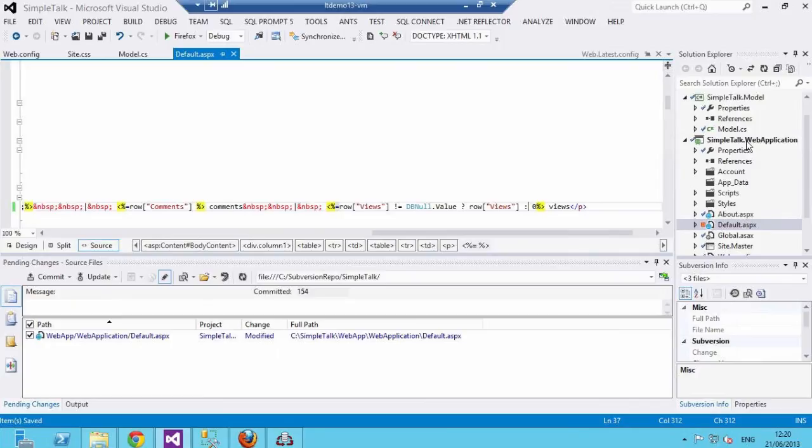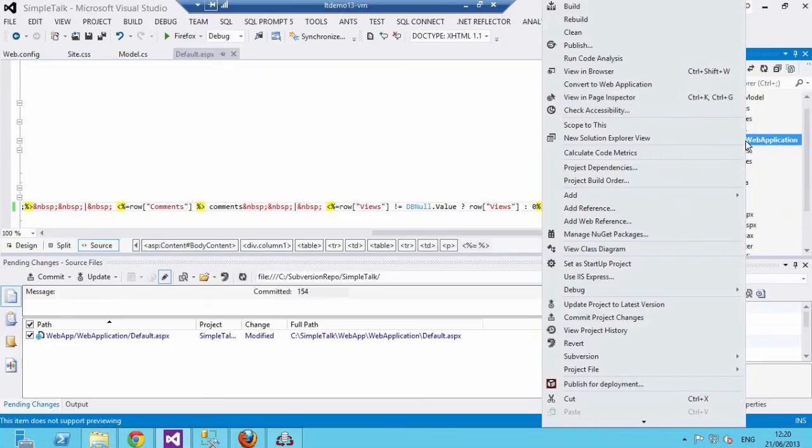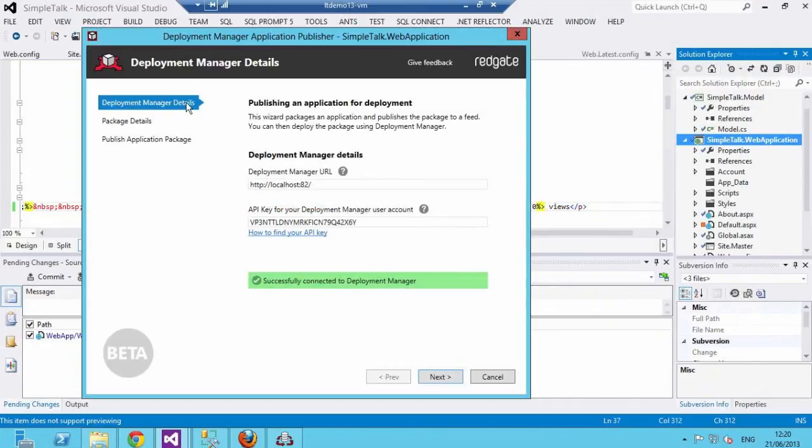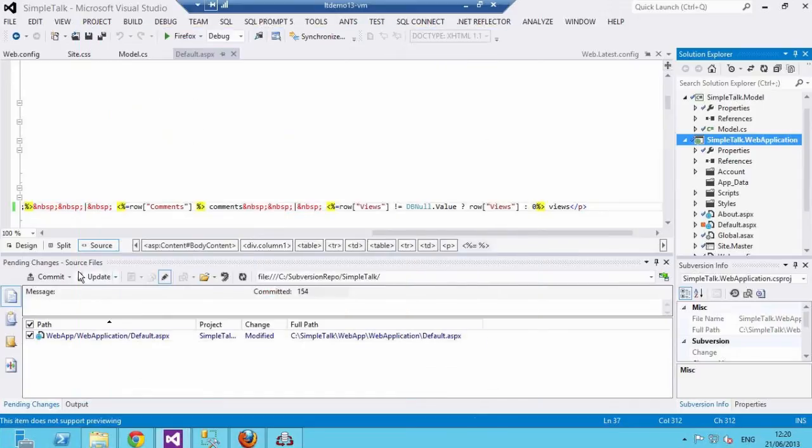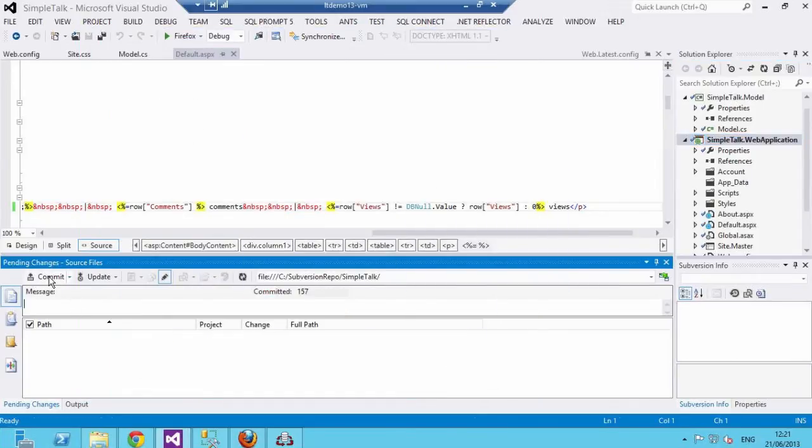So obviously exactly the same process we mentioned in Management Studio. You can publish straight to Deployment Manager. Exactly the same feature is here. We can publish directly to Deployment Manager in exactly the same way. You can configure the feed that you want to deploy to. Okay, I'm just going to commit those changes.